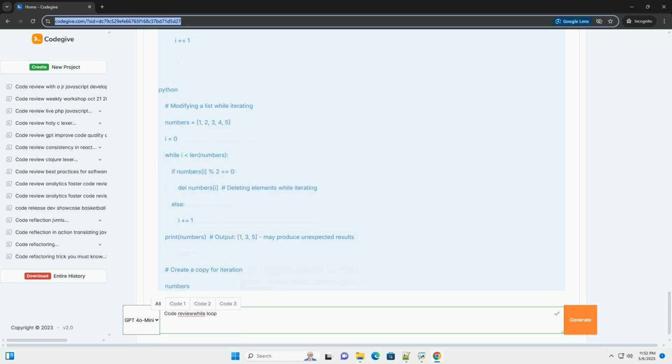What happens if the loop needs to execute a very large number of times? Are there any special cases that need to be handled differently? 6. Alternatives to while loops. Could a for loop be used instead? For loops are often more readable and concise when iterating over a known sequence of values.